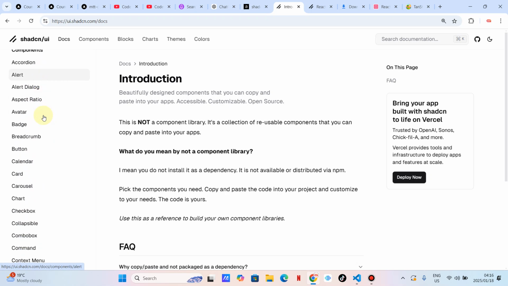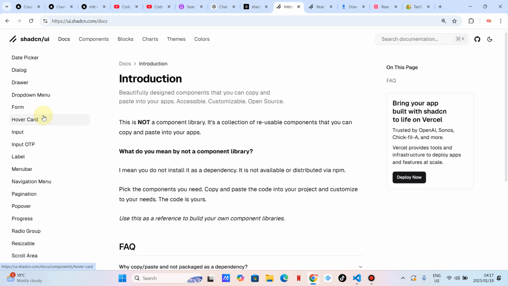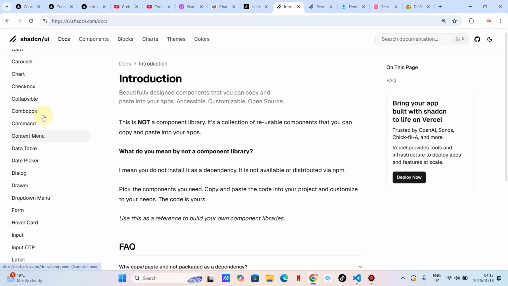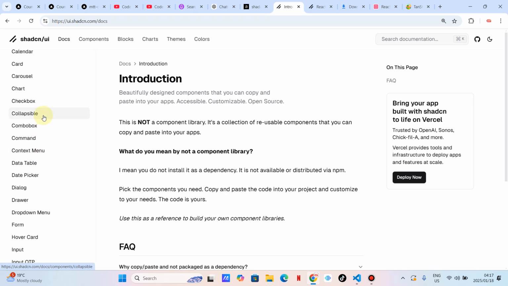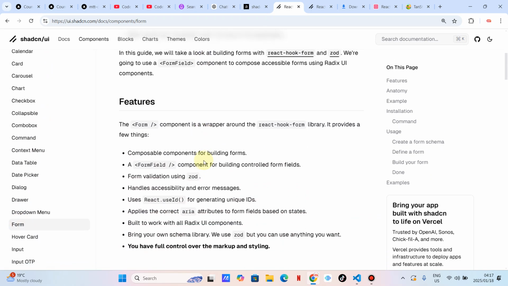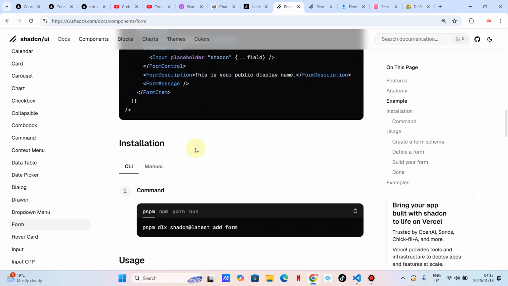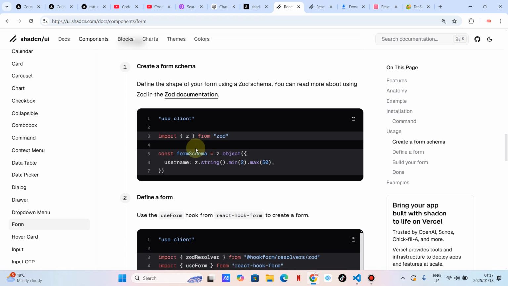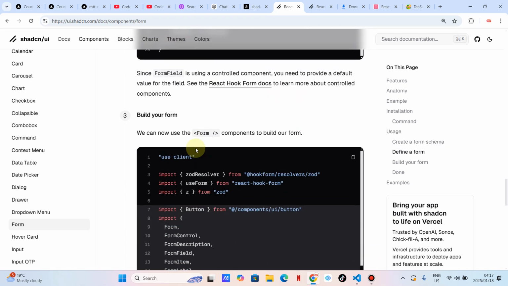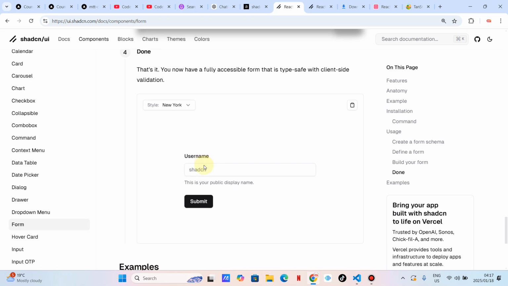So let's see, where is forms? Where is forms here? It's somewhere here. Okay, these are components. We see here is a form. Here's an example. So what I want to do here, I want to show you an example of a form.